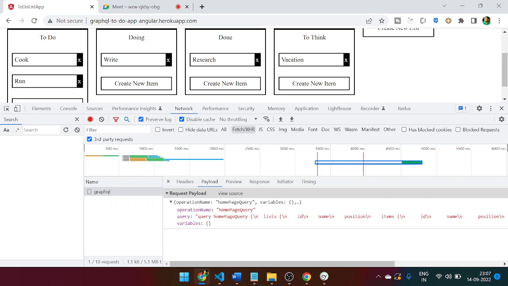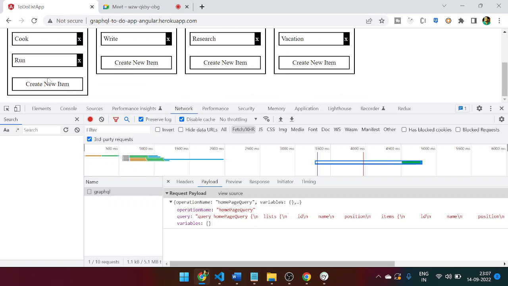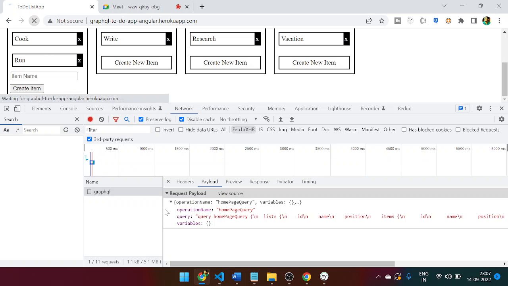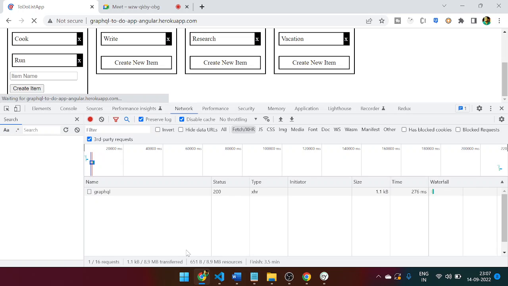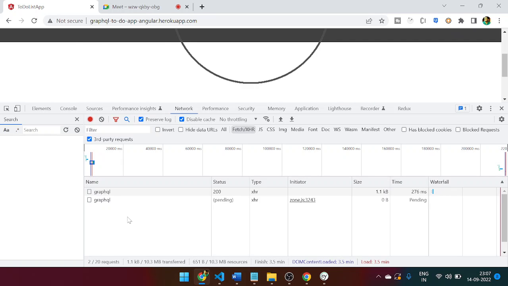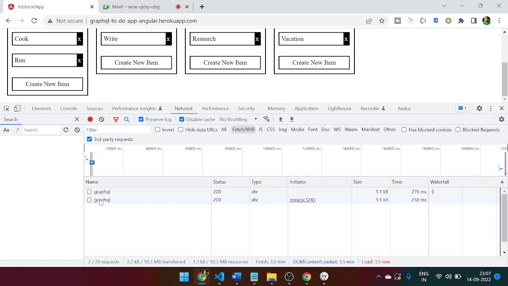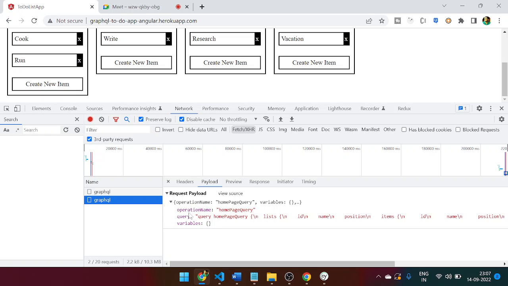In that way, suppose this operation name is given, we have to check whether this operation name is correct or not. If I click on this create, and then load it, what happened now? See, I get the second request here. I click on it. This one is the home page query, which I have done before. Now what have I done? This one, I have created.